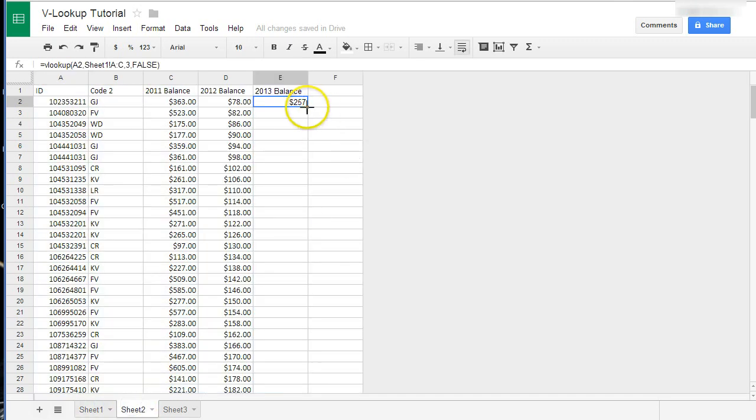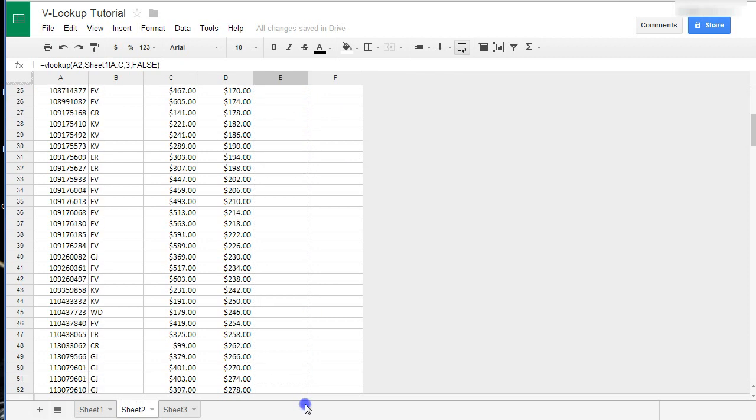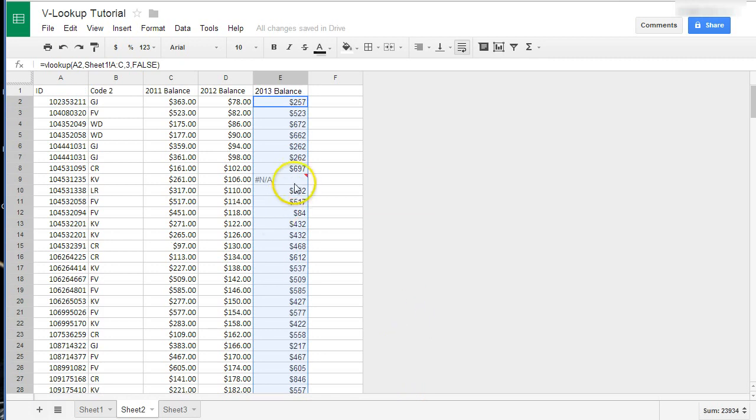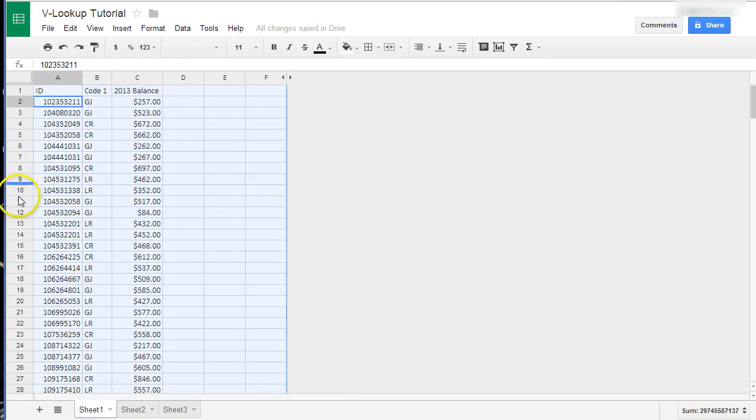Okay, so what you can do here is grab the corner and drag down, and I've got some 250-odd records. I don't think I'm going to do them all. Okay, you can see the NA here did not find a value. So you can see that this ID number is not found in this sheet.